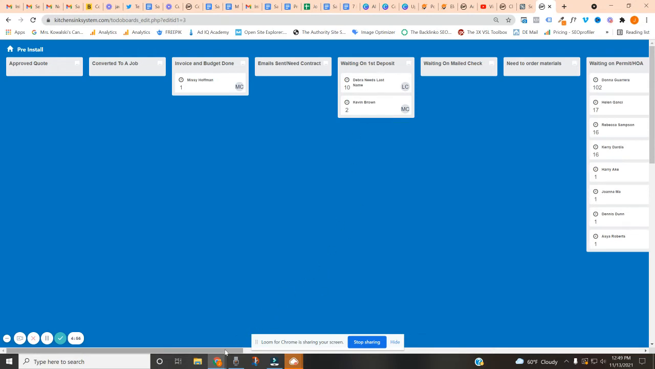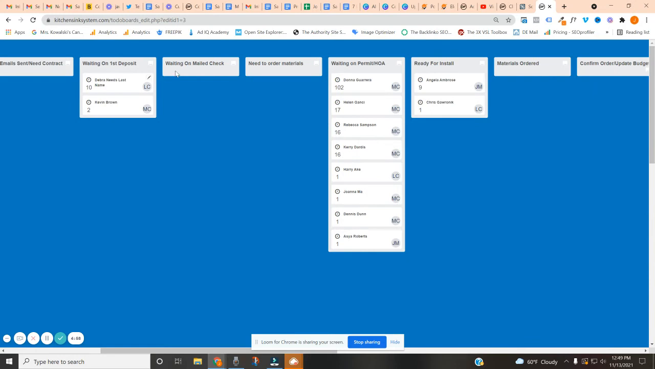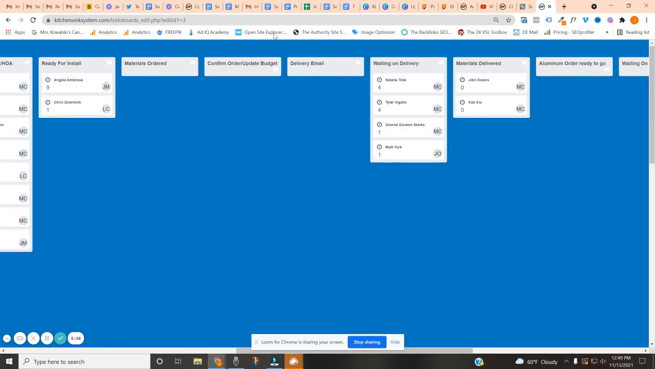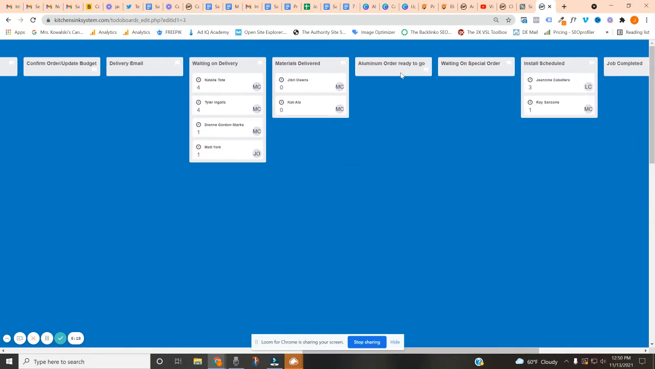Then we deal with the first deposit, if they're going to mail a check, or if we need to order materials, if they're waiting on a permit, if they're actually ready for an installation, right? And then we have where the material is ordered and all that kind of stuff. If the delivery, we received a delivery email, or if we're waiting for the delivery, or the materials are actually delivered. And then these are just the other ones.